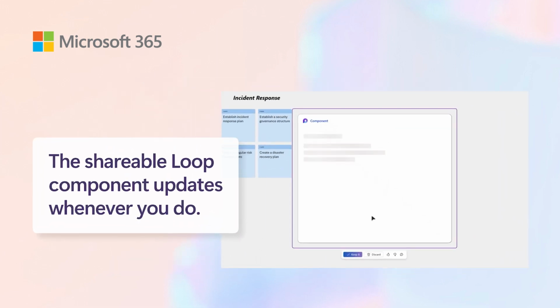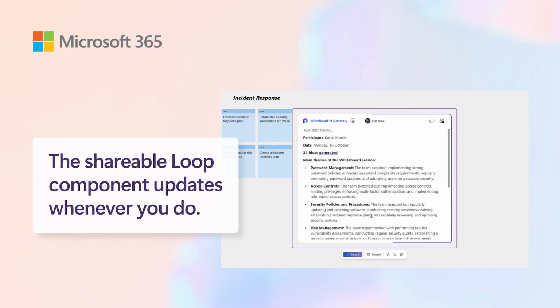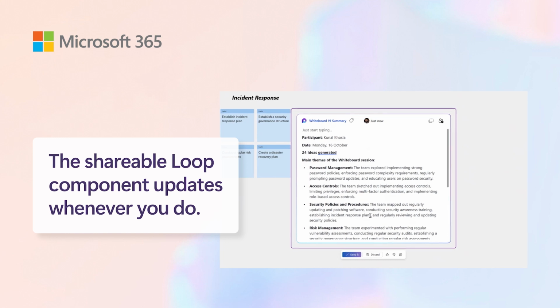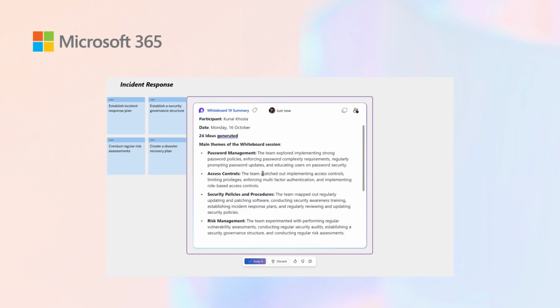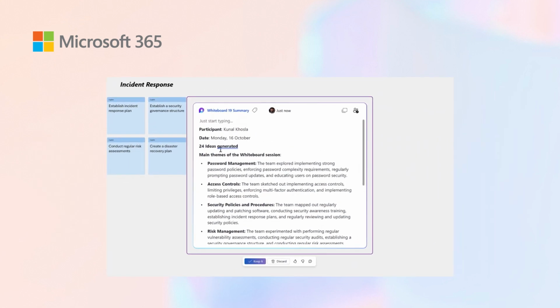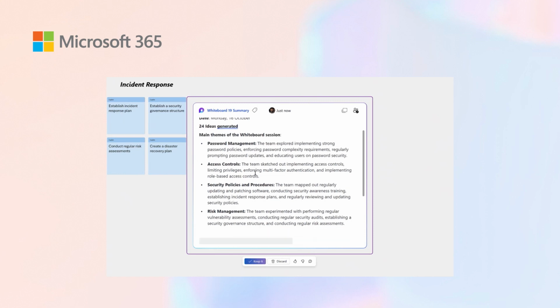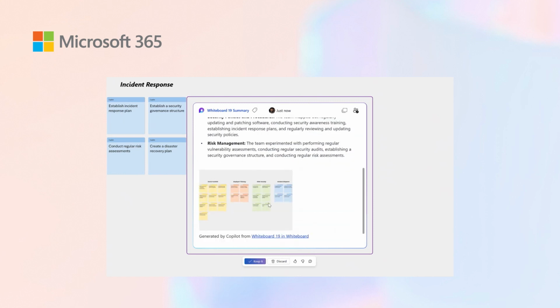Now loop component for us is a live table that can then be used, pasted across into multiple places like a chat, like an Outlook email, like a Word document, and it gets updated live as you make any changes onto it. So in this specific summary, you're seeing the participants that were there, the number of ideas, what were the main themes of the whiteboard session, and the whiteboard link. You can either keep it or you can copy and paste this loop component, draft an email and send it across to the rest of your team members as well.